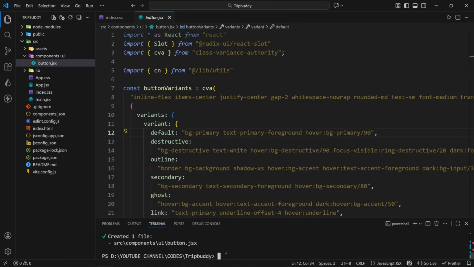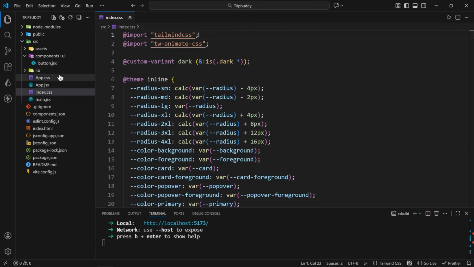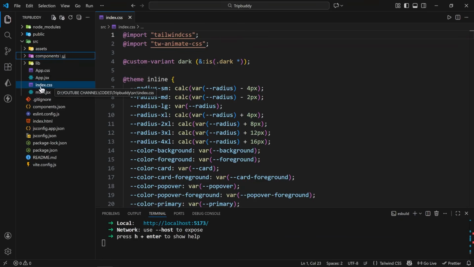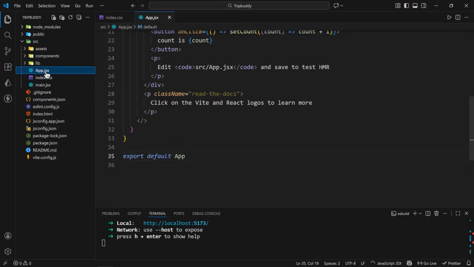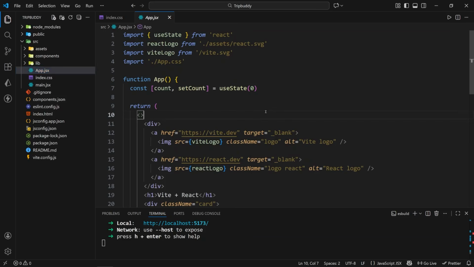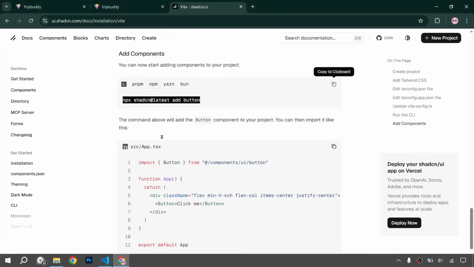Okay, we will run our project again. The running script for the Vite project was npm run dev. We will run the Vite project. We will close this button component, and here the app.css. You can see we have app.css and index.css files. As I have mentioned, the index.css file is the global CSS file for our Vite project, so that's why we will use this, and we will delete this app.css. And here inside the app.jsx, the default component, we will clear this one. Let me show you first.